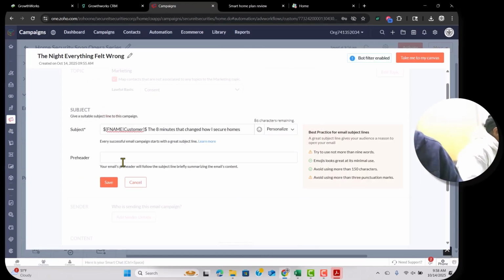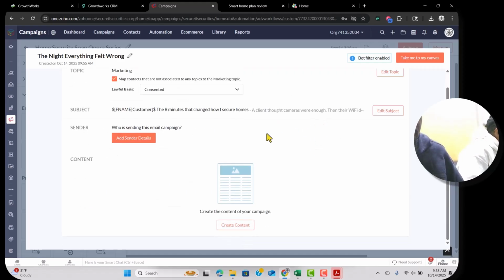Click save. And it'll give you some information on the side if you're hitting that threshold of saying too many words, if there's not enough words, if it's right, whatever.